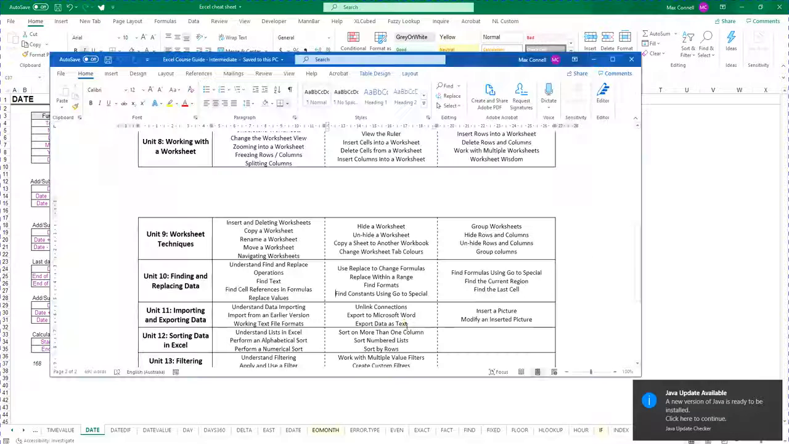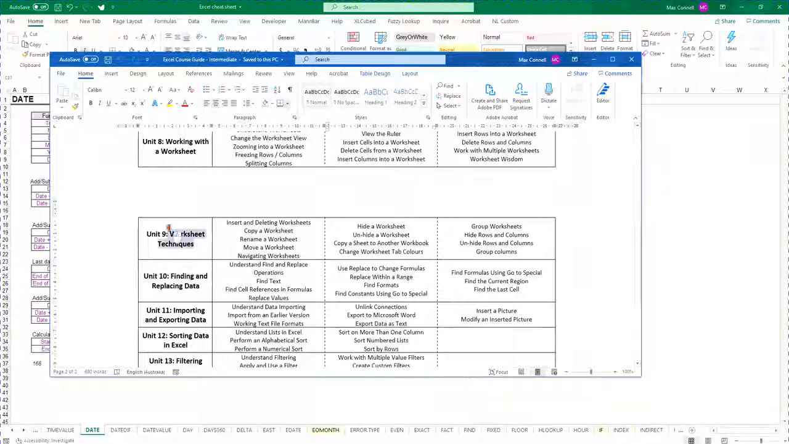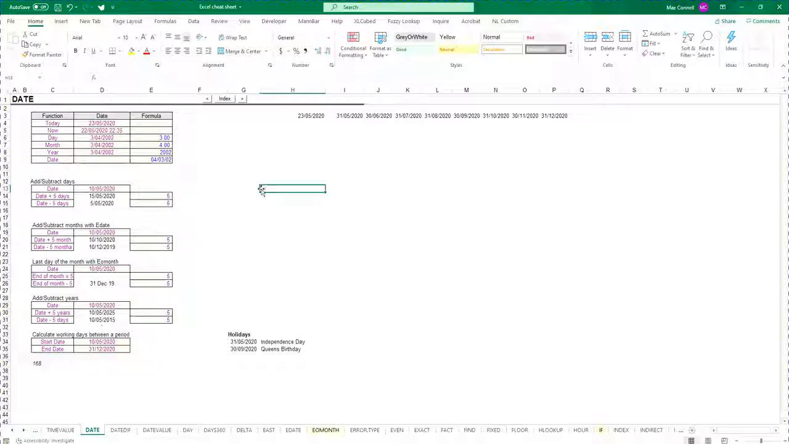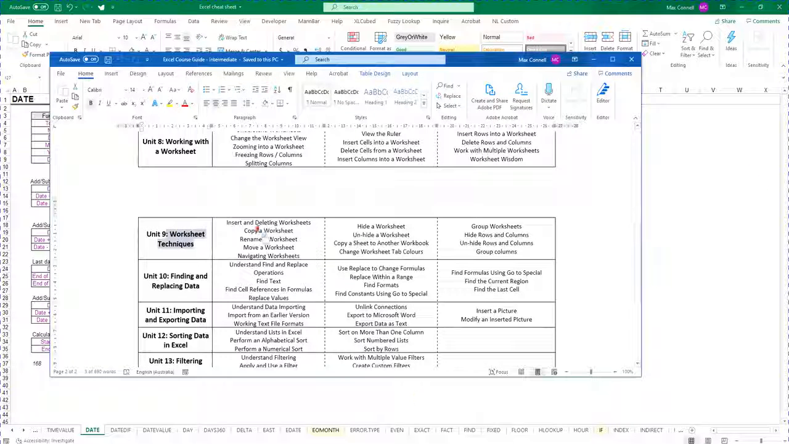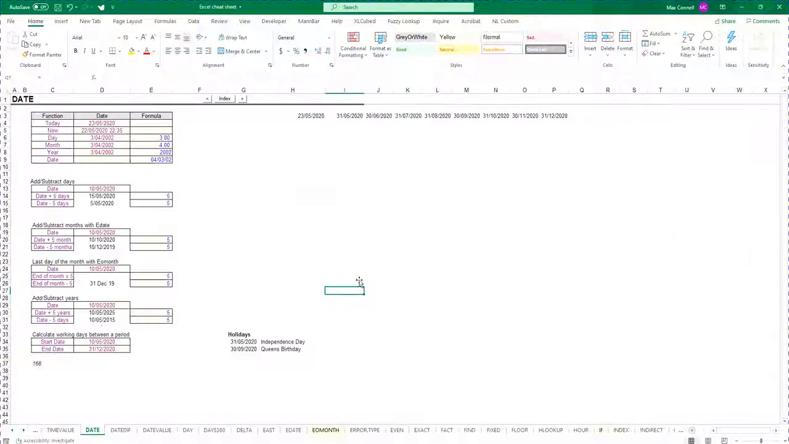Welcome everyone to the next unit in our course, which will be discussing worksheet techniques. Again, we talked about this at a basic level in the Introduction to Excel course, but we will be talking about more intermediate concepts, more complex concepts through the lens of an intermediate user. Now, the first thing that we're going to be talking about is inserting and deleting worksheets.